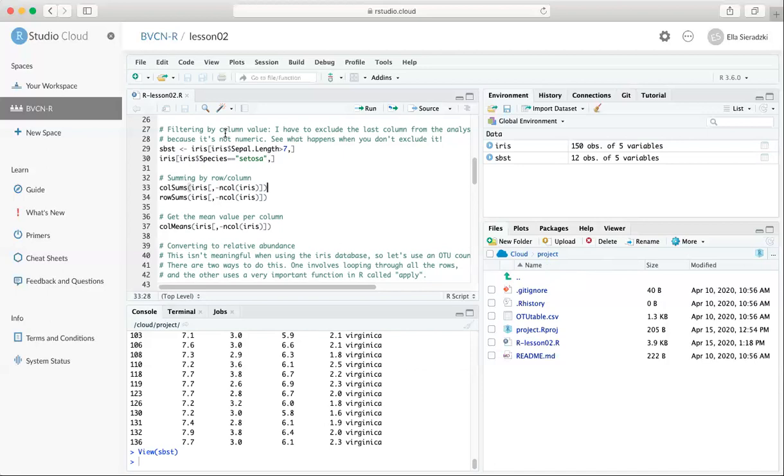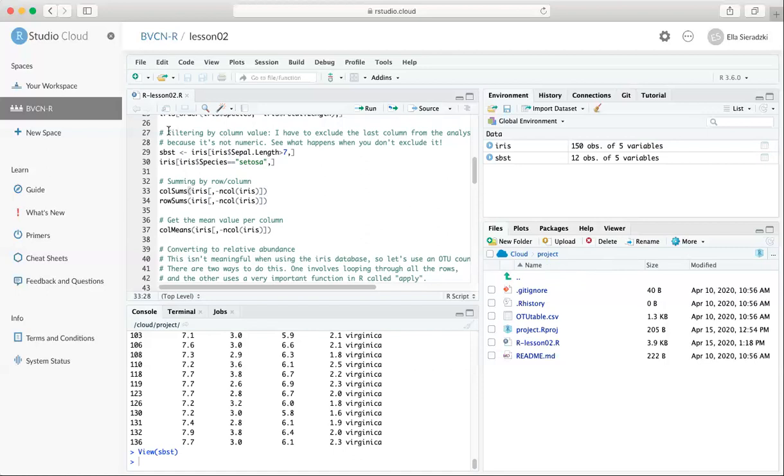The comment on line 27 indicates that you're excluding the last column from the analysis because it's non-numeric. Oh, I'm sorry, I was just wondering where that happened. Yeah, sorry, that's relevant for the next thing. I put the comment in the wrong place. Yeah, good catch. I was going to change that, and then I forgot.